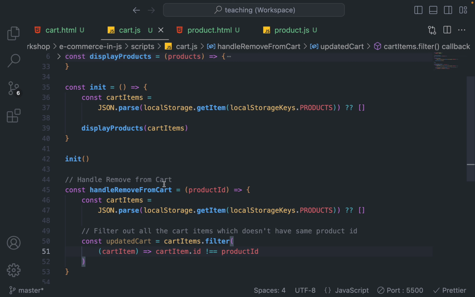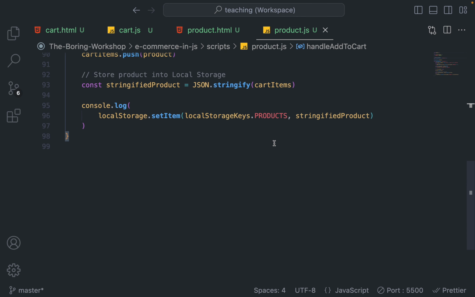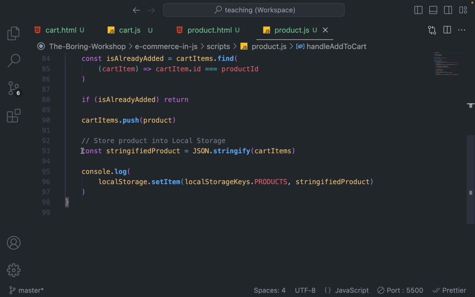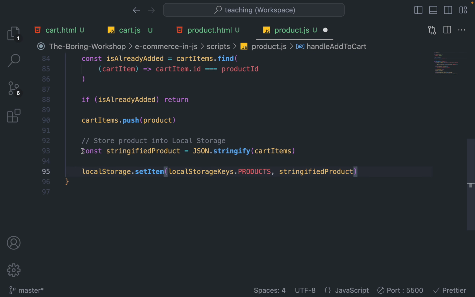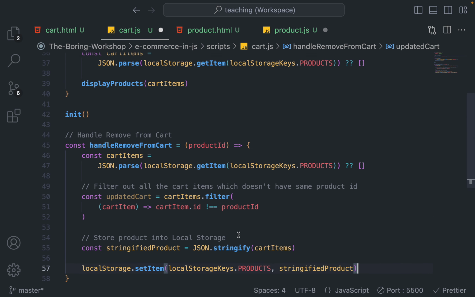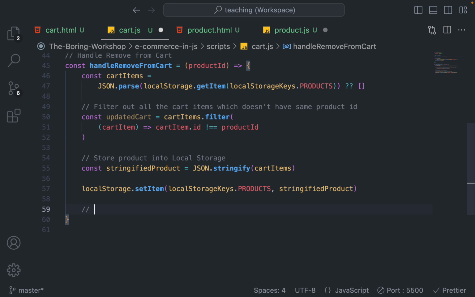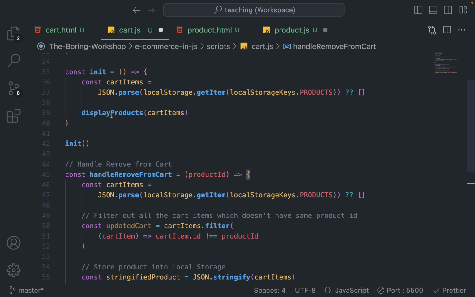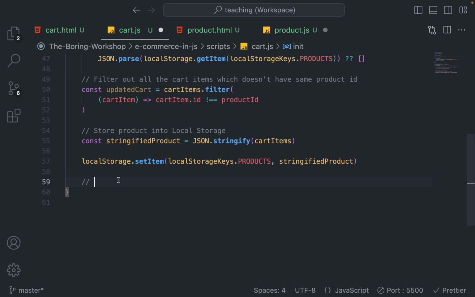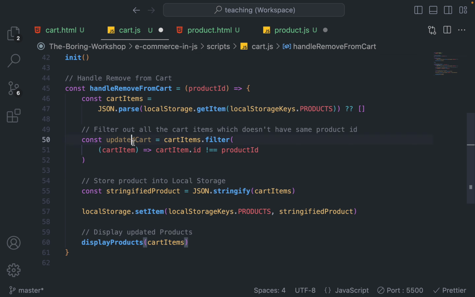So this is the updated item, and we want to store that cart as well somewhere, right? We want to store that cart. We want to stringify this, then set item like this. Okay, we want to store that updated cart. We stored it. Now what do we want? We want to display products. Like this, and updated cart is this, correct.